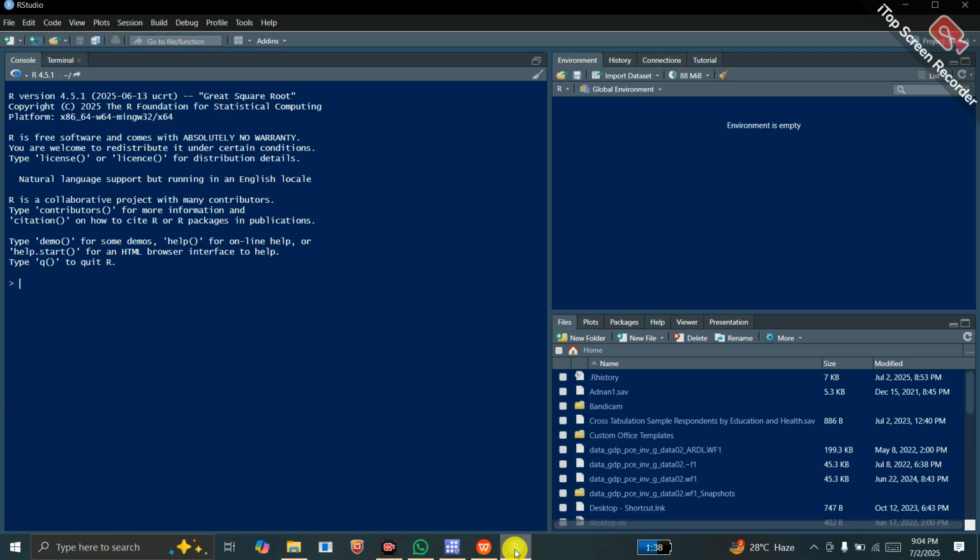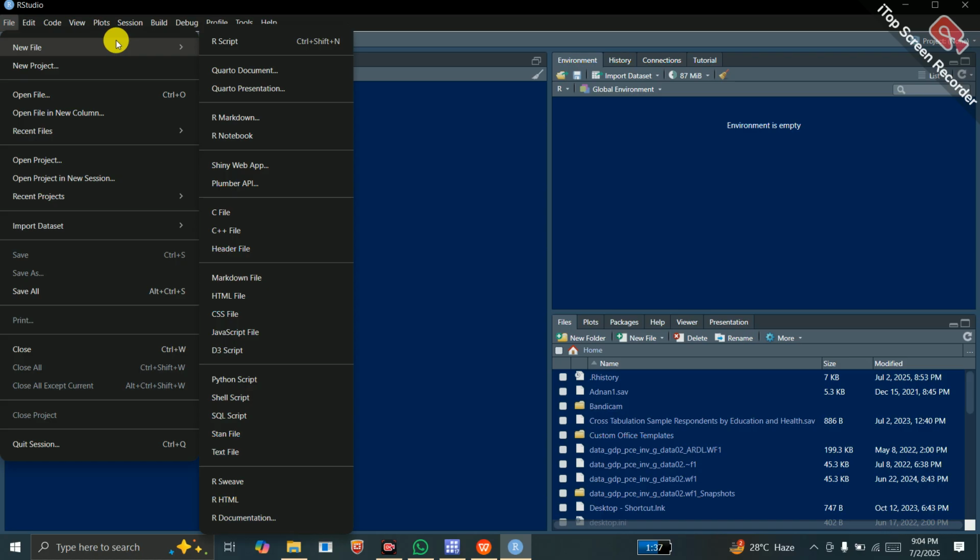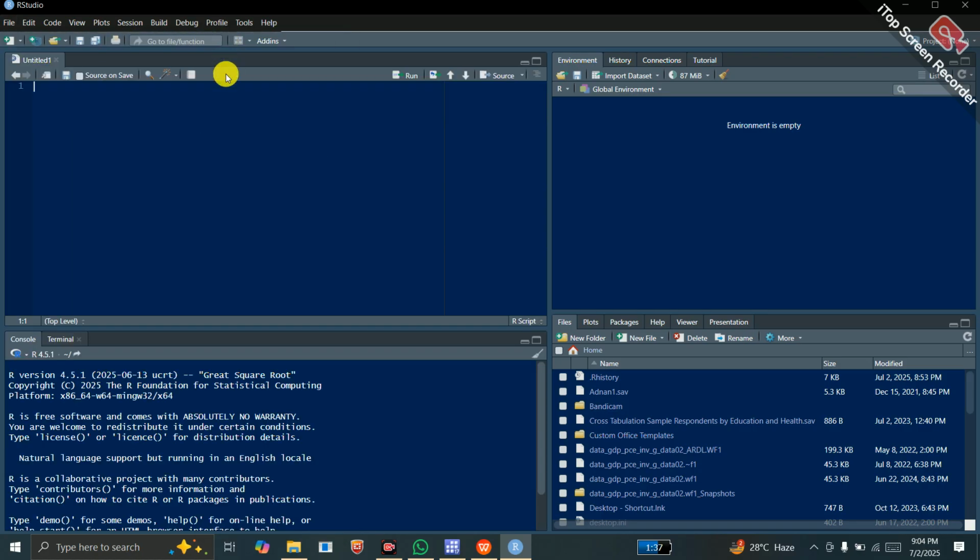Let me open R Studio. This is R Studio. This interface has three areas. That is the console area, the environment area, and in the bottom right there are some other tabs like files, plots, packages, help, etc. So first of all, I would like to start with file, then new, and R script. It will create text editor for me like this.